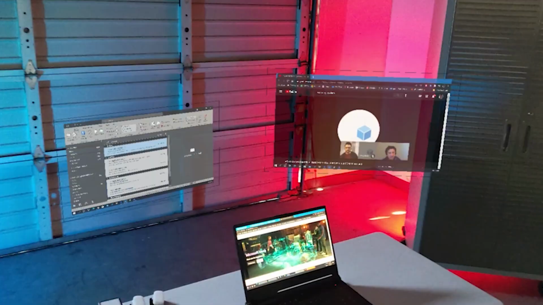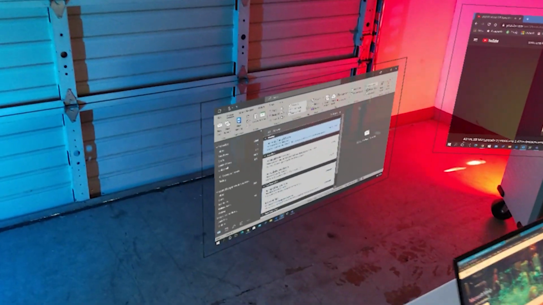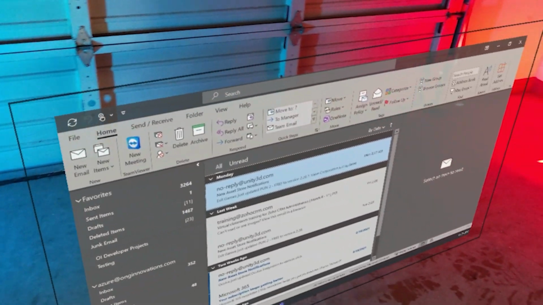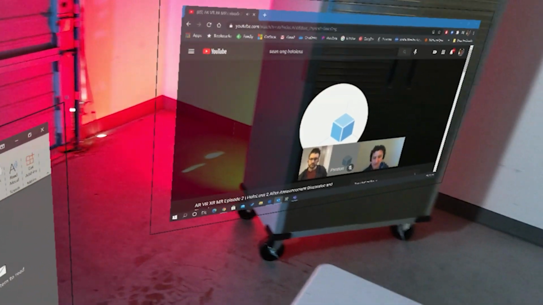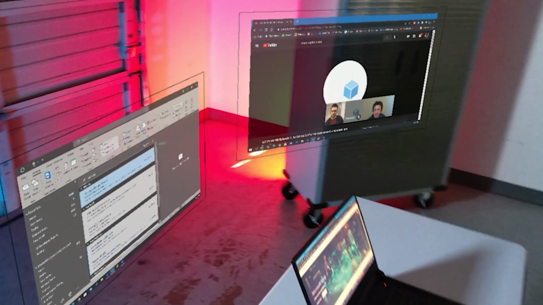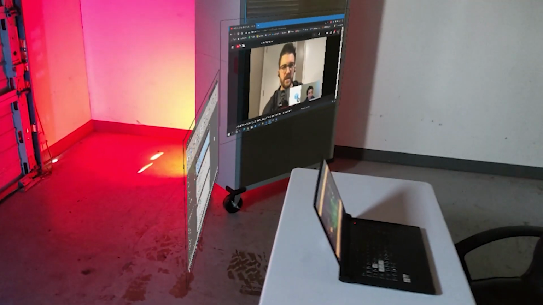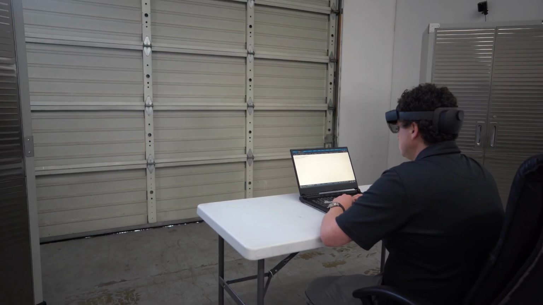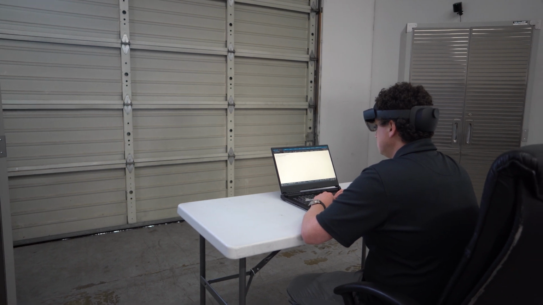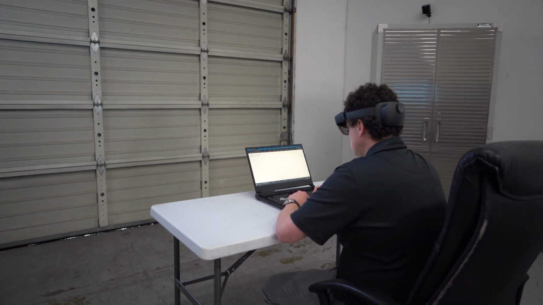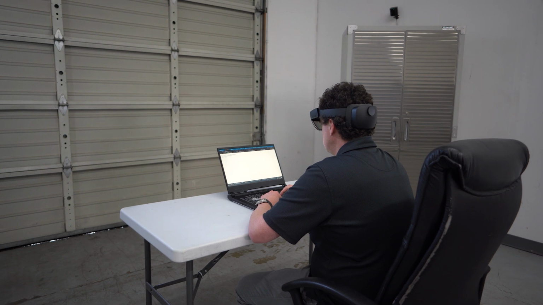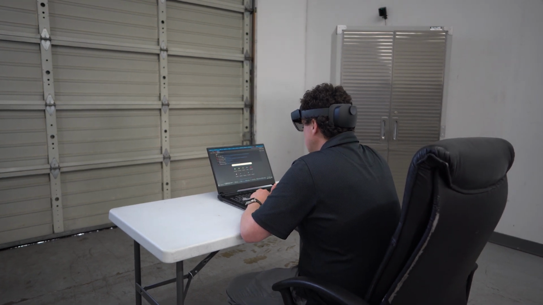The resolution makes small text really hard to read, so it's better to put content on your virtual monitors like videos or maybe a web browser, something with larger text or pictures. The other consideration is that the HoloLens 2, while it's much more comfortable than the HoloLens 1, is still something that's larger than, let's say, a pair of glasses that you might want to wear all day long.